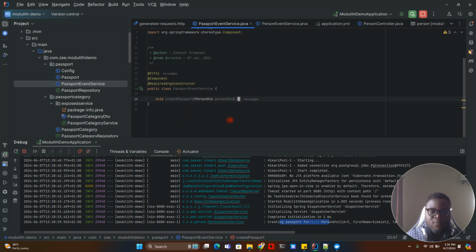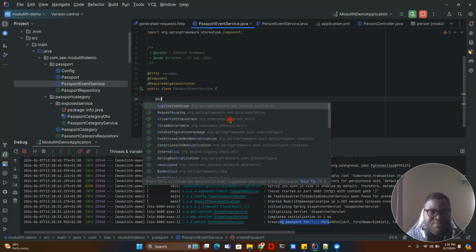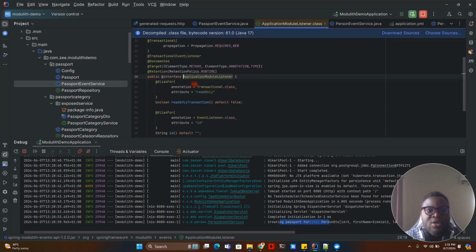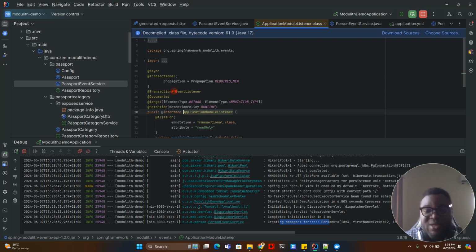Now we want an application module listener. We don't use the normal transactional event listener. Let's check this. You see, this is using a transactional, so it picks up the transaction that we've used, and remember, the transactional is propagating a new one. So even though you sent an event within a transaction, it will take that DTO from that event, then create a new transaction and run it in there. As a result, it disconnects from the first event, so it is asynchronous in nature. That is why you have the async here.